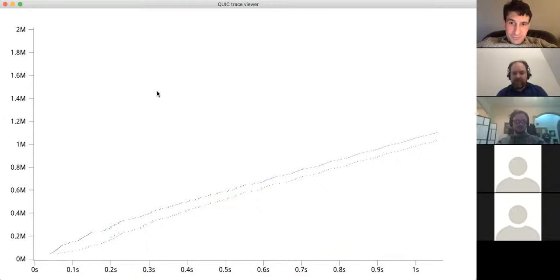So this QUIC trace, I find it really cool. It's super helpful to debug what's going on if you can see it plotted like this, and there will probably be a few other bugs that I find. But the one I already fixed, the one with the pacing rate, already gives a speedup of a factor of 2 on most connections. So that's a pretty big deal.